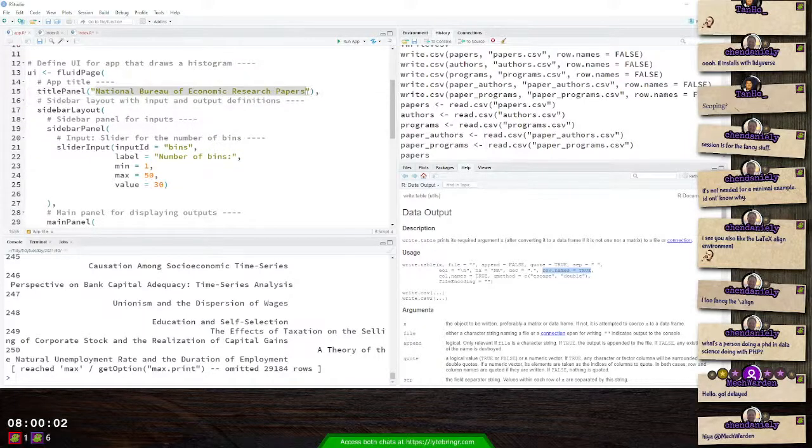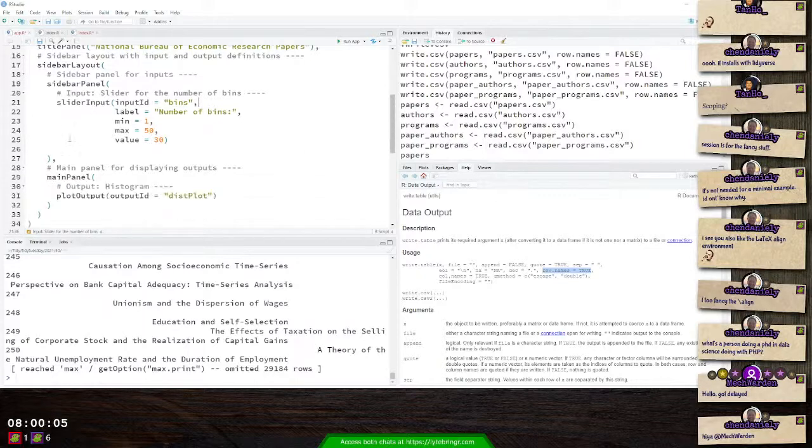So we've got our research papers. I don't think the sidebar is necessary for this particular project.